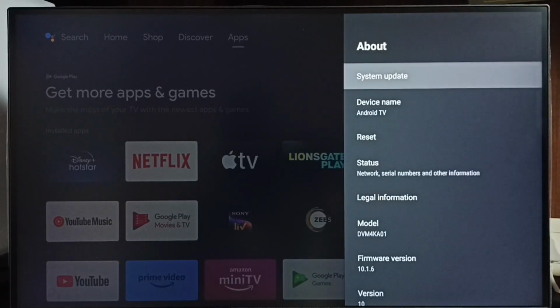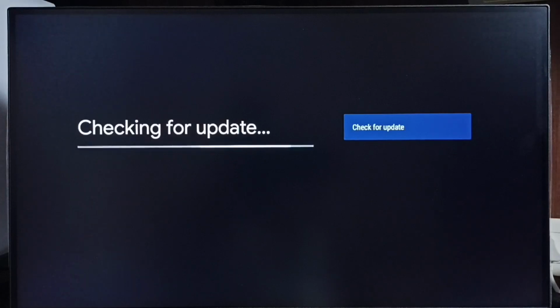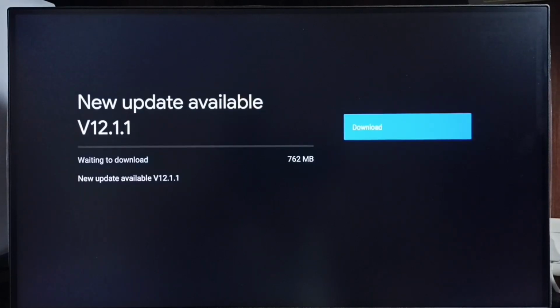Go to system update. Now it's checking for update, please wait. Okay, done. It shows new update available. The version of this new update is Android TV OS version 12.1.1. The size of the update is 762 MB. On the right side you can see one download button. Select that button. That way we can download and install this update in this TV.